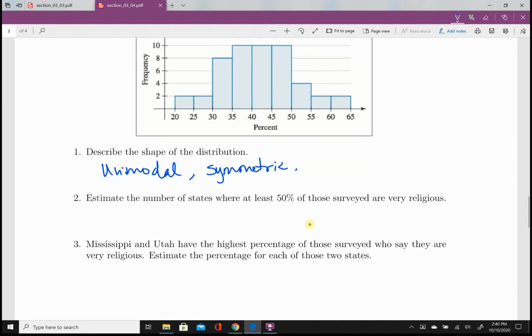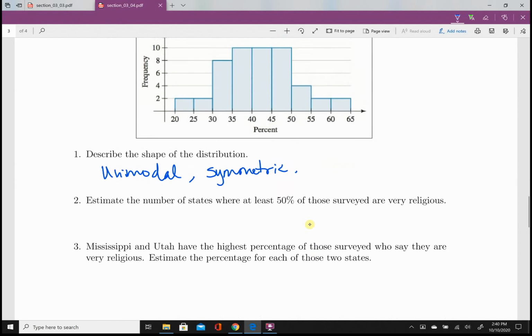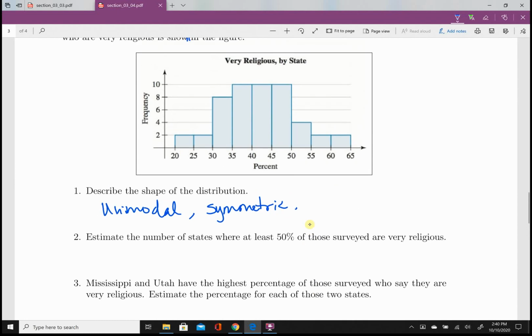And then next, we want to estimate the number of states where at least 50% of those surveyed are very religious. At least 50% means 50% or more. So there's a frequency of 4 here, then 2 more, then 2 more. So it seems like 8 states, right? Sorry, let me be more specific. At least 50% means that 50% is the least, and we need to go upwards from there. So we need to take these 4 states, these 2 states, and these 2 other states, add them all up, and that's how we'll get 8 states.